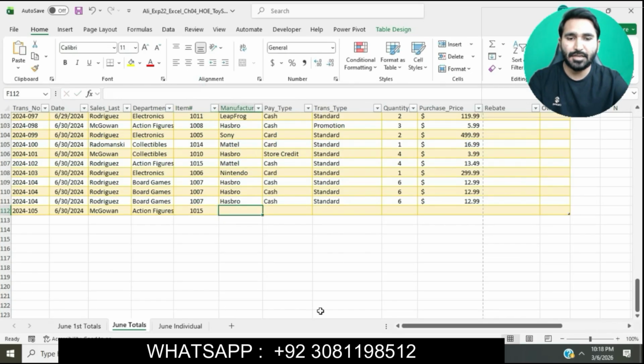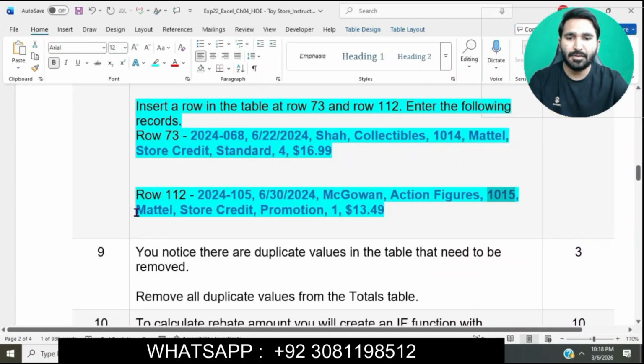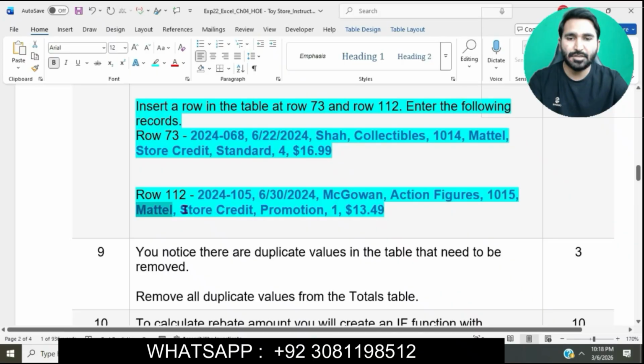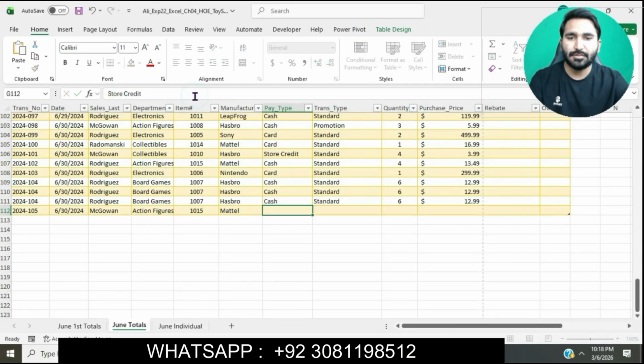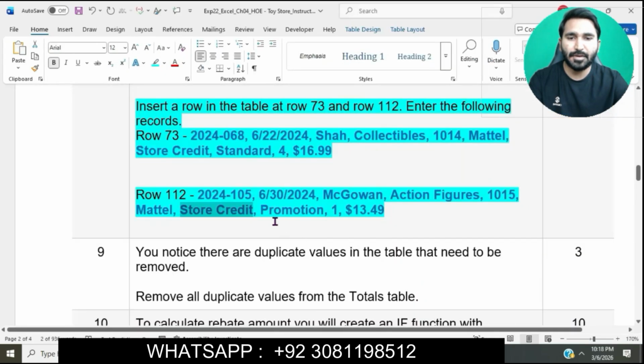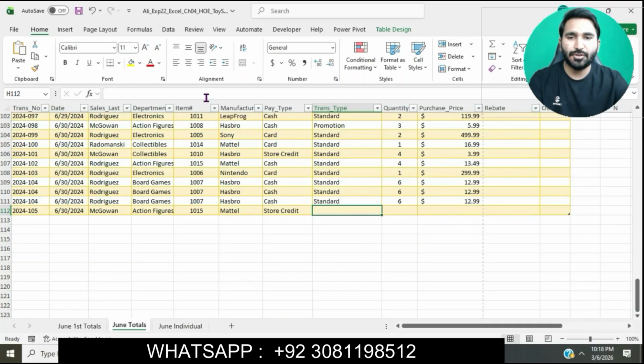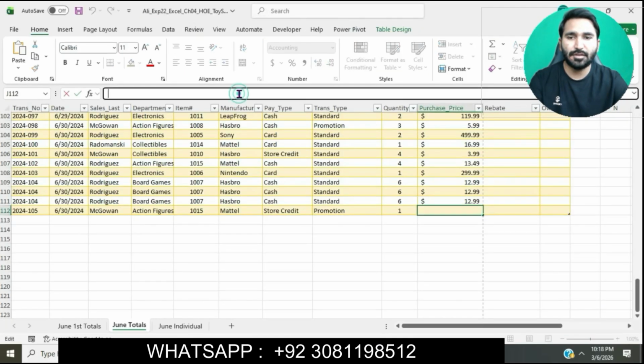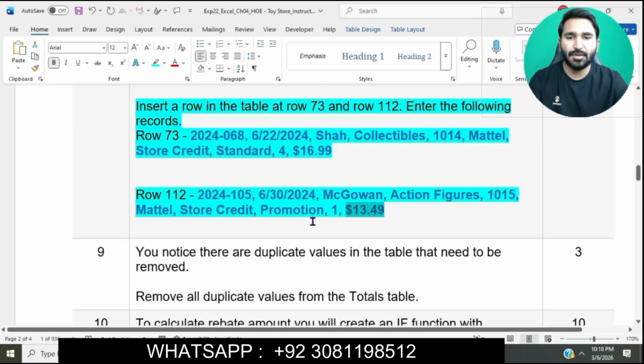So the next is metal, which is manufacture. So the pay type is store credit. Okay, and transaction type is promotion. And then quantity is 1, purchase price is 13.49.